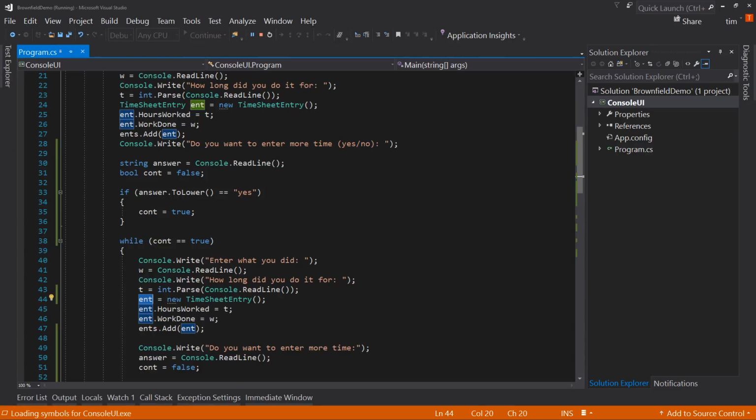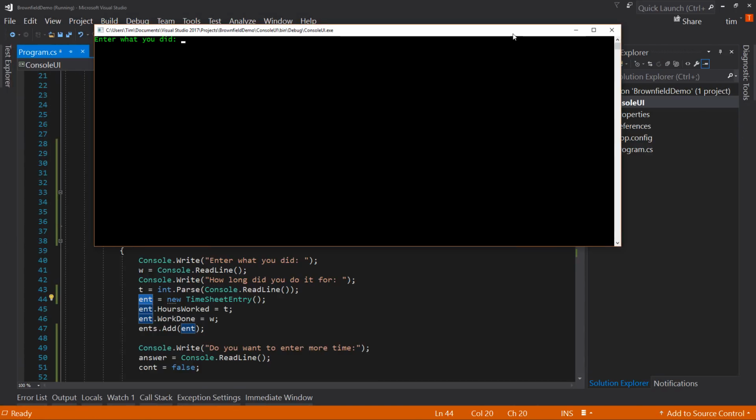So let's run this again. And the first thing I'll test for is working for Acme for more than one job. For 5 hours, yes, I worked for Acme again for 6 hours. Enter more time? Yeah, let's enter more time. In fact, I worked for Acme, let's work for another 38 hours. That's a lot of time.